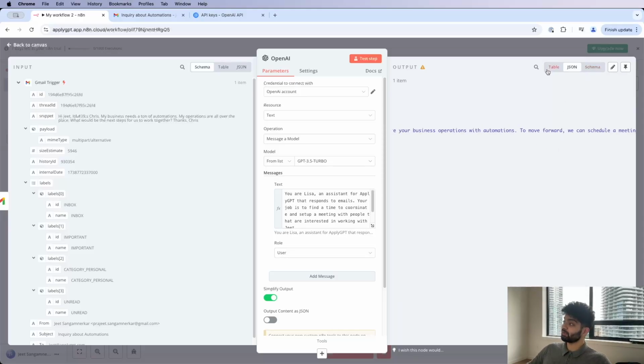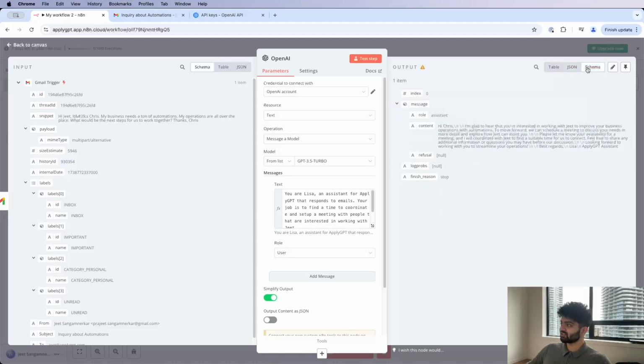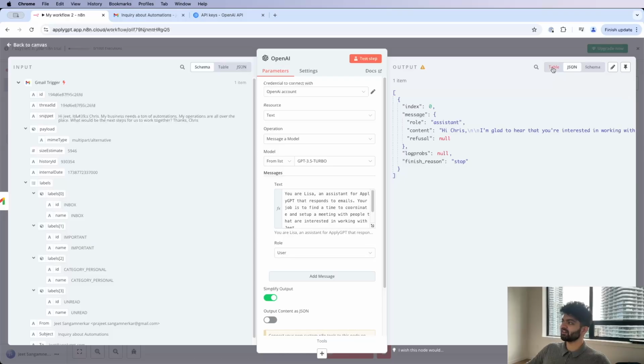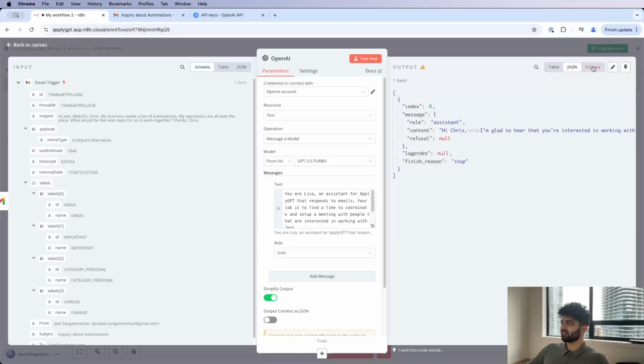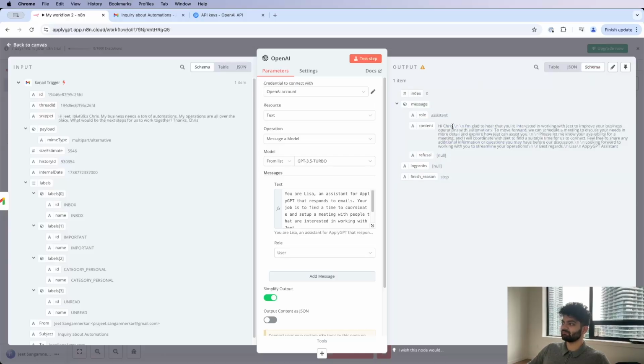And I didn't mention this before, but the table, JSON, and schema, they're all fundamentally the same thing. It's just displaying this JSON data here in different formats. So if you have a lot of different entries, then maybe the table format might make more sense, because it'll be easier to read. I like sticking in JSON. Schema is kind of like almost a prettier version of the JSON format here.